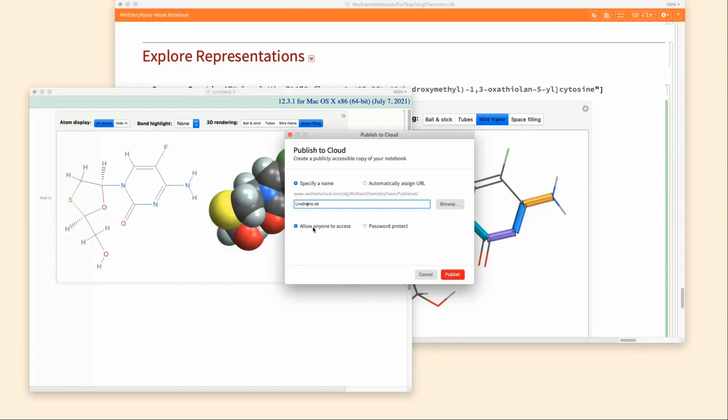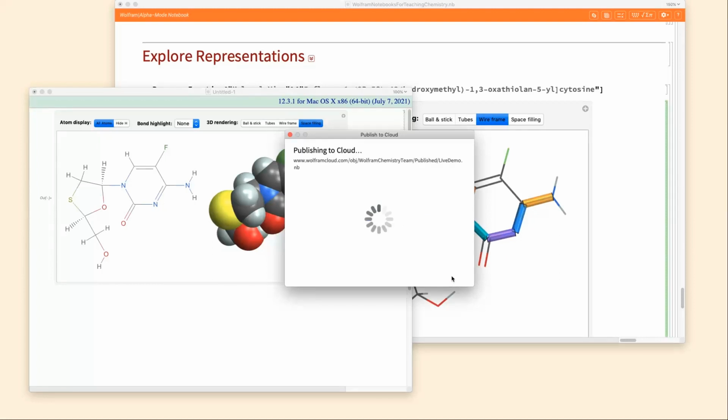And I'm going to allow everyone access. If you wanted to password protect it, you'd click this box and put in a password that you would then need to share with your students. Hit publish. It'll go ahead and push this up to the cloud.